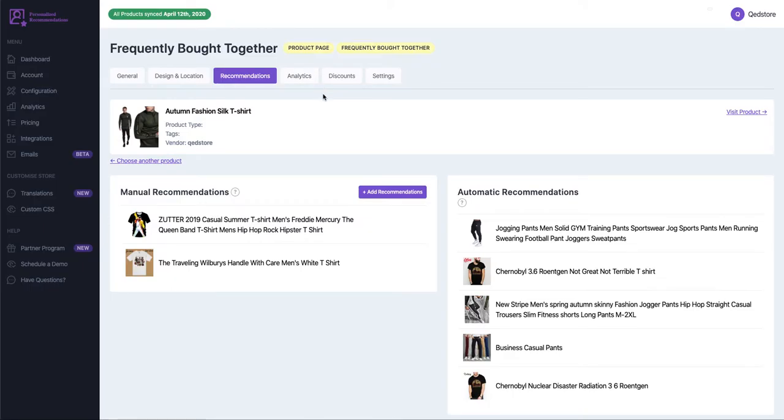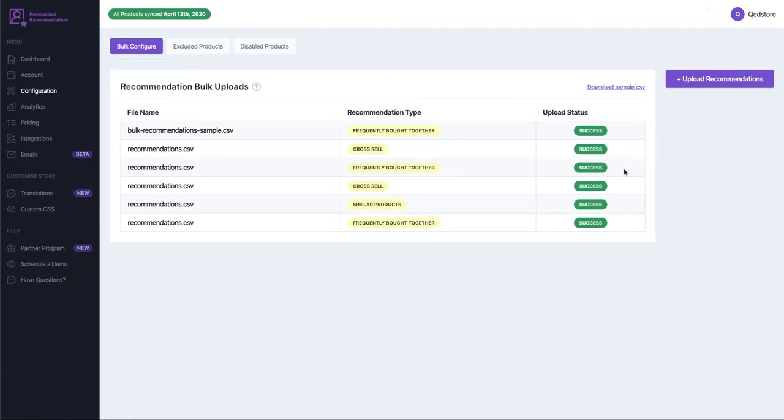If you would like to add recommendations for multiple products at once, I'll recommend using the bulk upload. For uploading the recommendations in bulk, on the left you will find an option, configuration. If you click on that, you'll be taken to a screen where you'll be allowed to download a sample CSV file. Once you download this sample CSV file, you will be able to edit the file and add recommendations to it. Once you add recommendations to it, just click on upload.